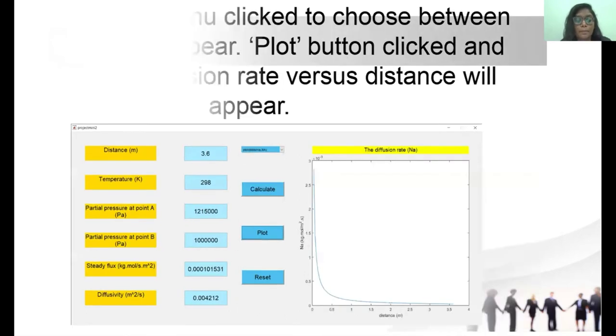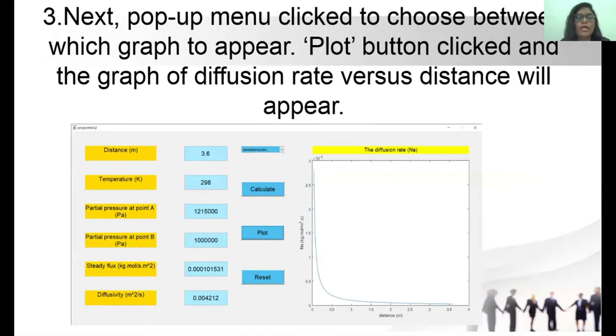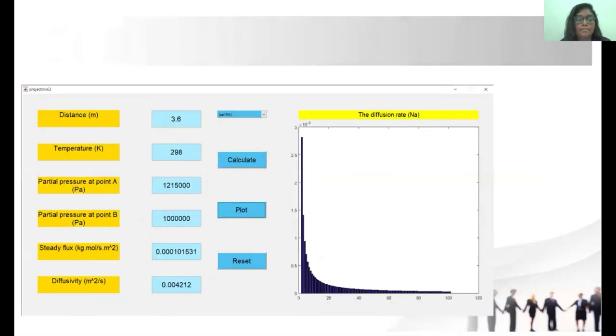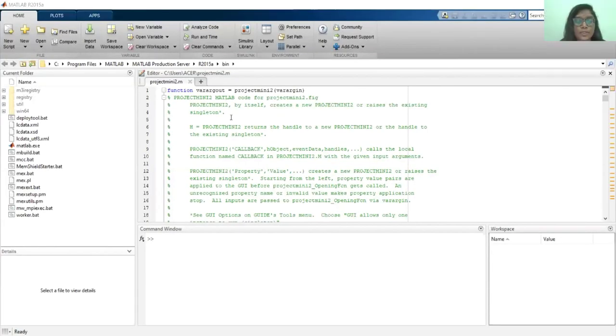Next step, the pop-up menu: click to choose which graph to appear. When the plot button is clicked, a graph of diffusion rate versus distance will appear. And the last step. So this is the coding for the GUI.